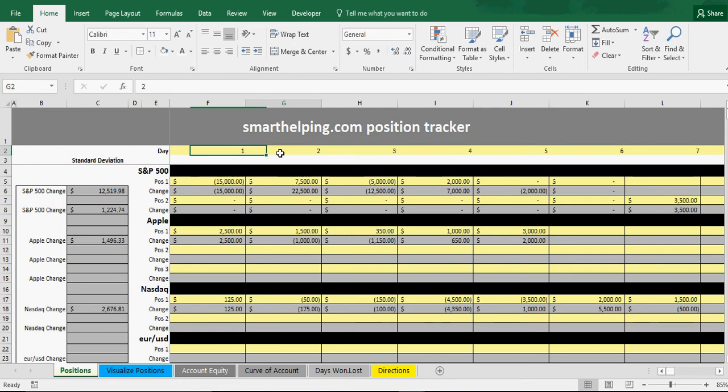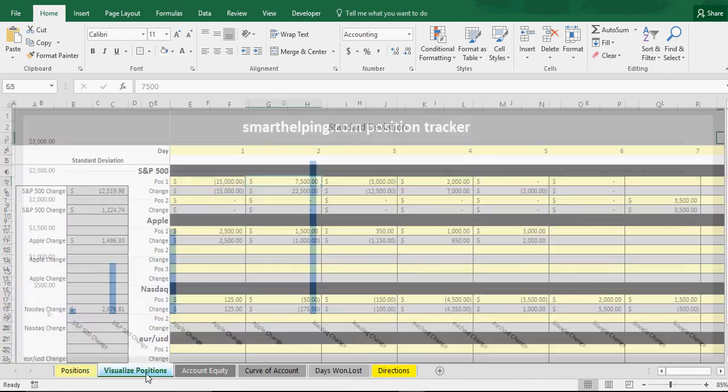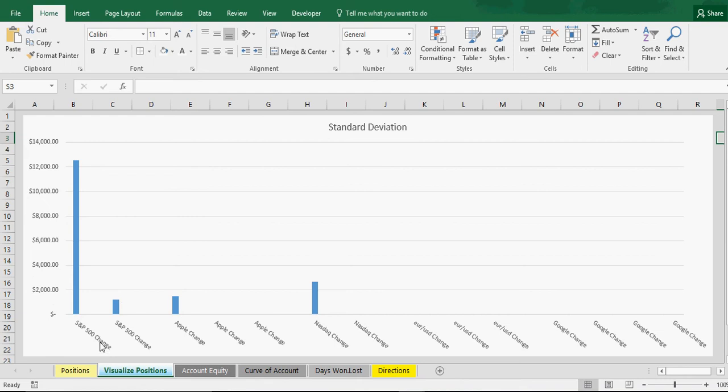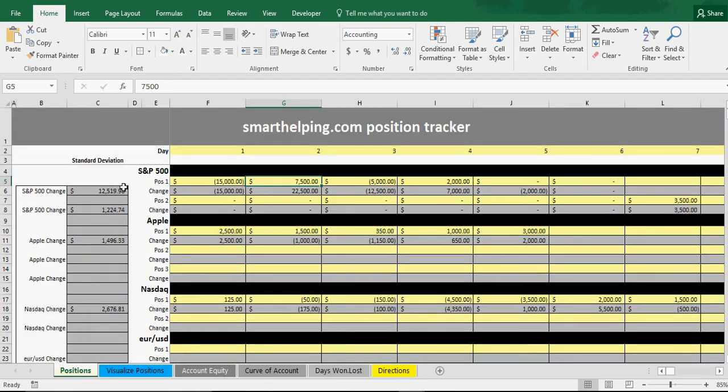And then these are just days, marking just time passing. So, okay, now we can visualize this. I just have it so you can see each of the different S&P positions, Apple positions, Nasdaq, and all it's going to show you is the standard deviation of each position. That's what it's tracking, which is being calculated over here.